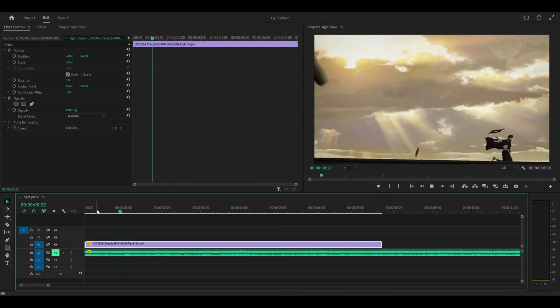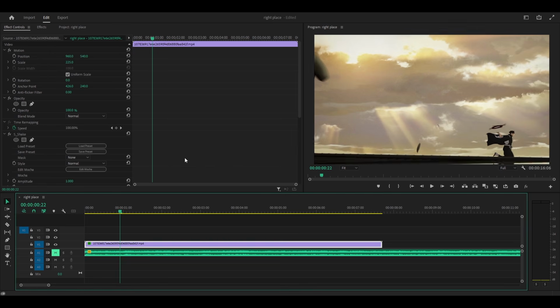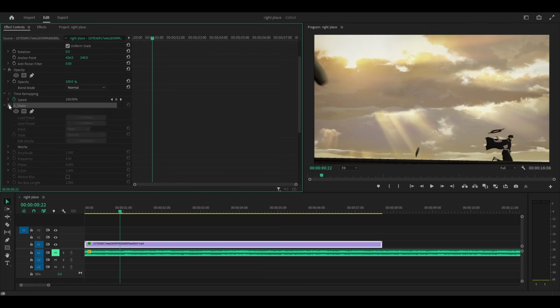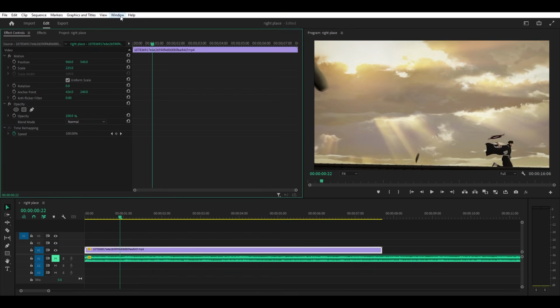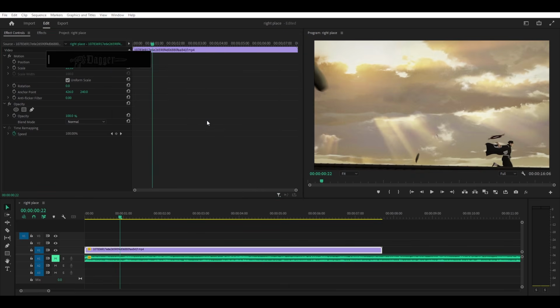So I've got a random clip here. And what I'm going to do is press Control B because that's my shortcut. And there it is, Dagger. So you can search for any effect. Let's go for S_Shake, Sapphire Shake. Just click and done. It's applied. It's really that straightforward.